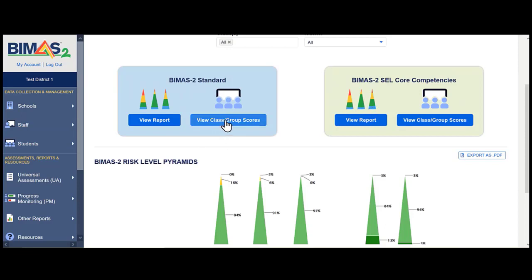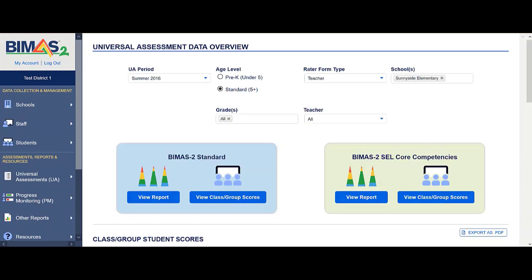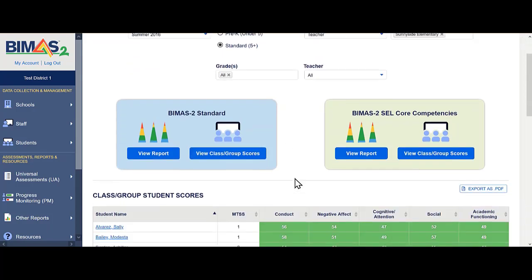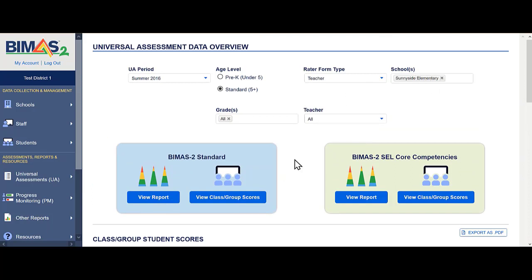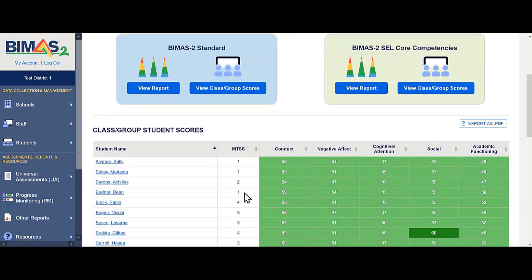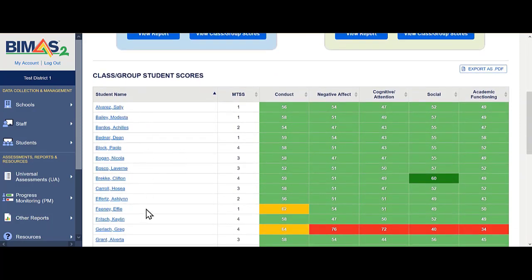So now let's click on view class and group scores. Selecting view class group scores, whether it is again in the standard or in the CASTLE SEL framework, we can obtain a list of all the students. In this case, we had selected the entire elementary school with all grades. And we can see now the list of the students in the building, along with the scores in every one of these BIMAS standard areas.